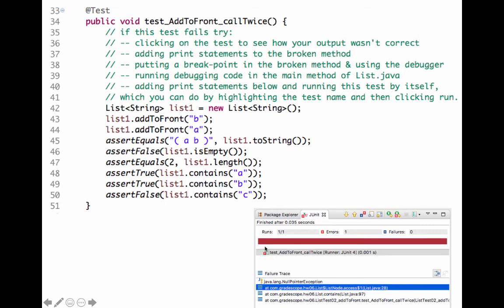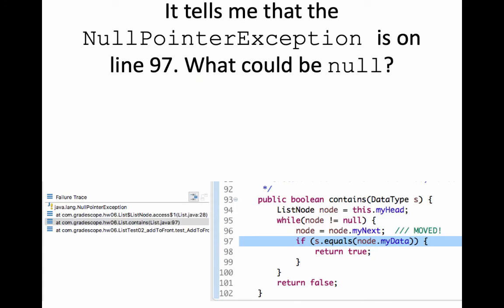In my JUnit test case, I get that red X, which means not just that my assertEquals or my assertTrue was wrong, but that there was actually an error. So someone threw an exception. And you can see that my addToFront method called contains, and then I got an error on line 97 in contains, and that's inside the List.java class. So let's look at that line of code.